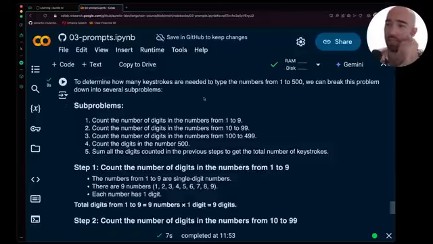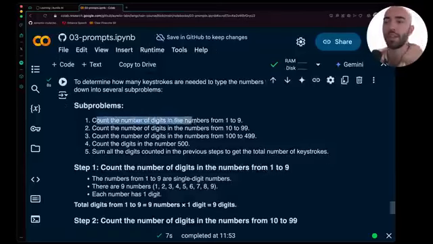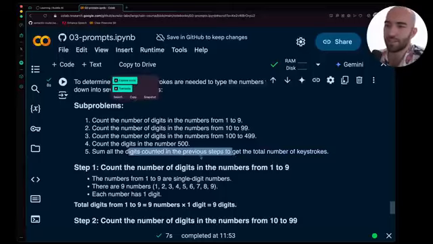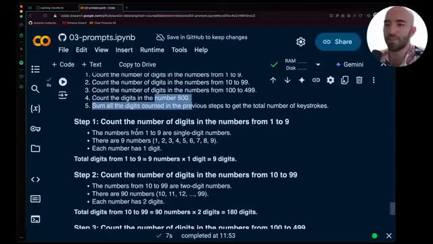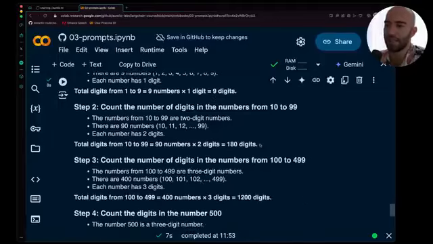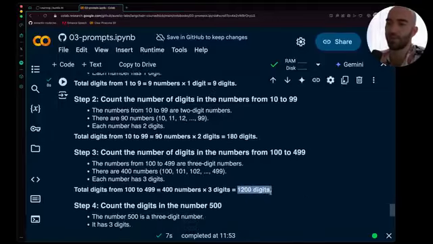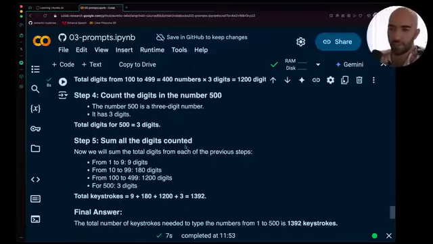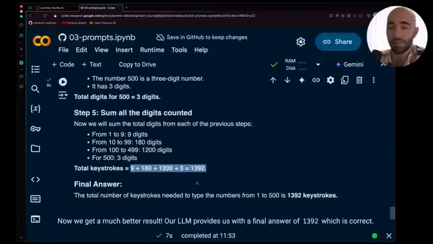To determine how many keystrokes to type those numbers, it's breaking it down into several subproblems. Count the number of digits from 1 to 9, 10 to 99, and so on, and count the digits in the number 500. Interesting, so that's how it's breaking it up. Then, using the digits counted in the previous steps, we go through total digits: 9 digits for those, 180 here, 1,200 here, and then 3 here. It sums those digits and actually comes to the right answer.